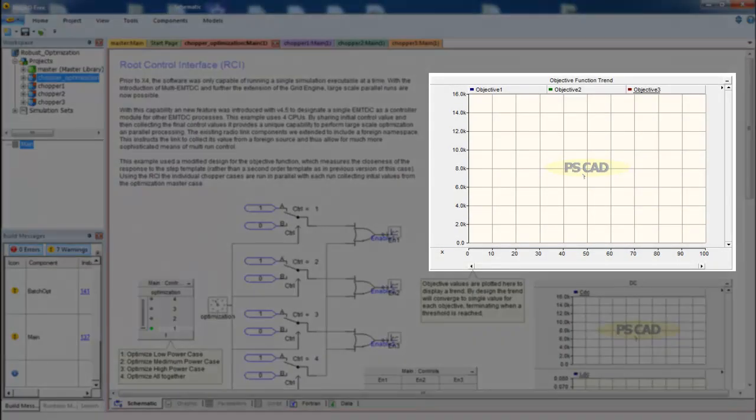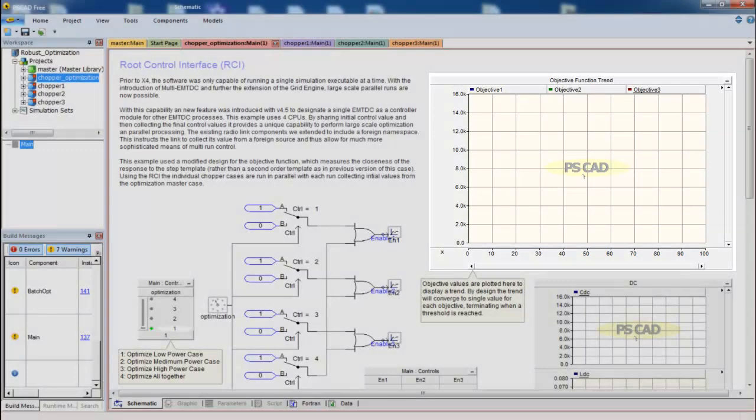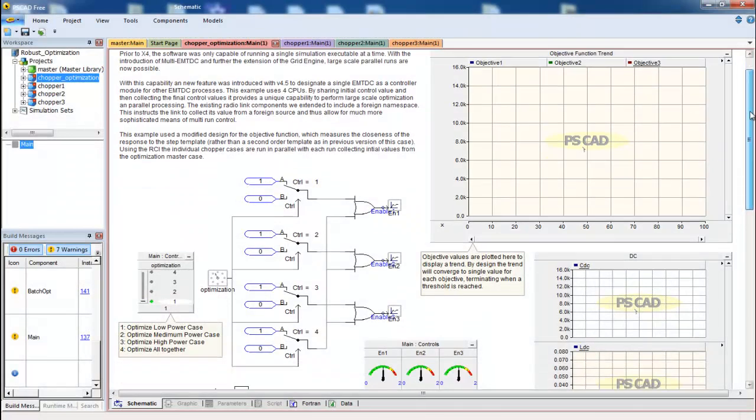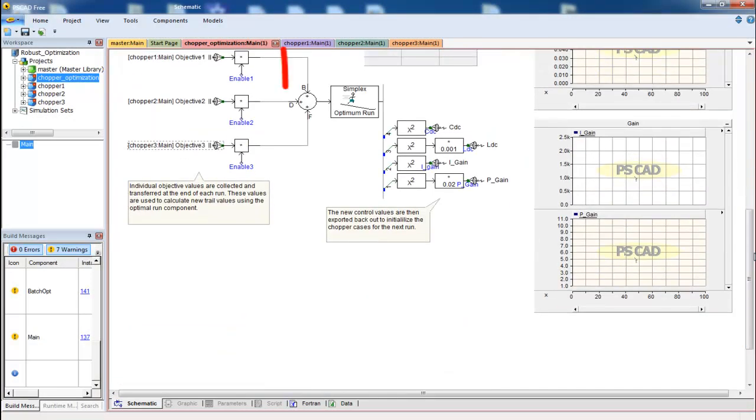The objective values are plotted here, and used here with the PSCAD optimum run component. New tuning parameters are then calculated for the chopper slaves. Once they are calculated, they are then transmitted through the radio links.